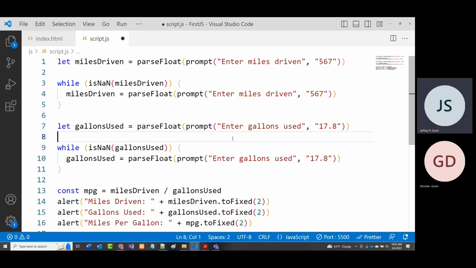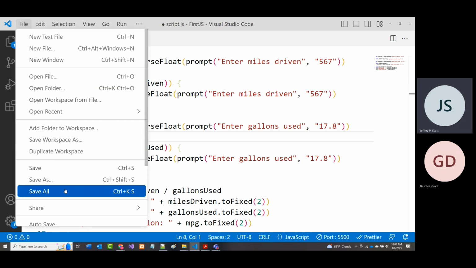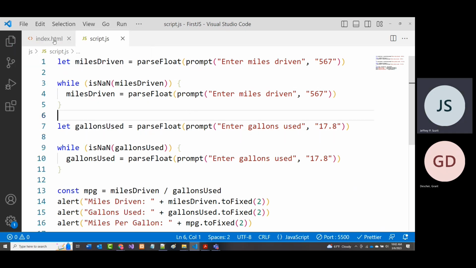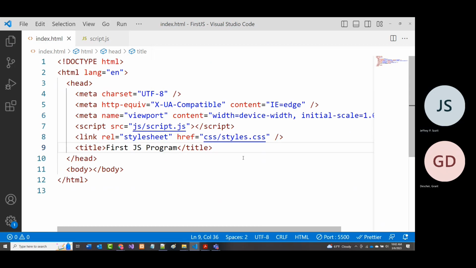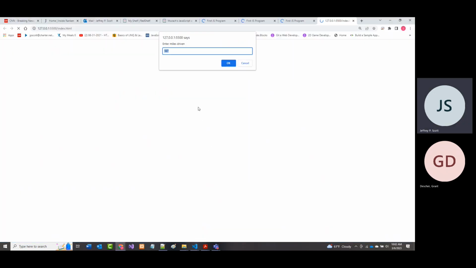All right, that is what's called a loop. And what that is going to do is force me to put in a value that passes my test in here. And if I don't, it'll keep asking me to do it again and again and again. So now when I do a file, save all, and I run the program and I put in garbage, notice it's still asking me miles driven, miles driven, miles driven.